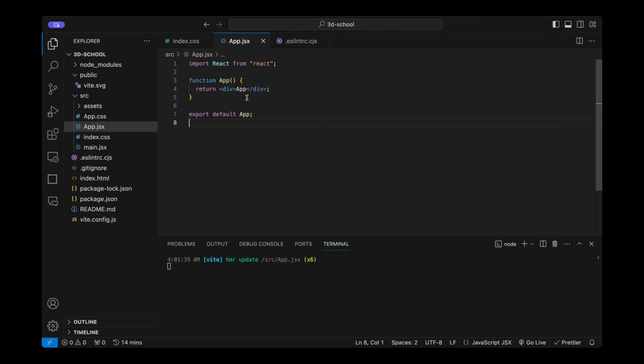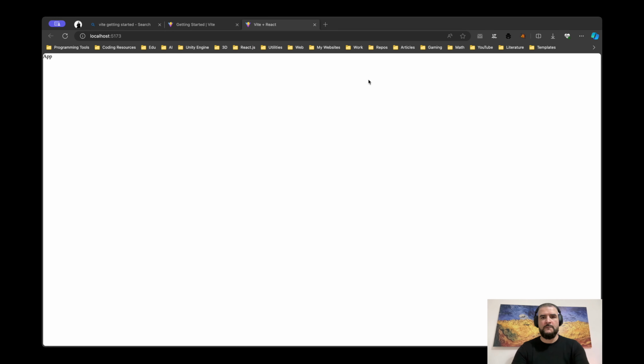Now that we have this main component, it is just a simple component, okay? We can also delete this React from React. It just returns a new div with the text app. You see this app here is just a simple div.